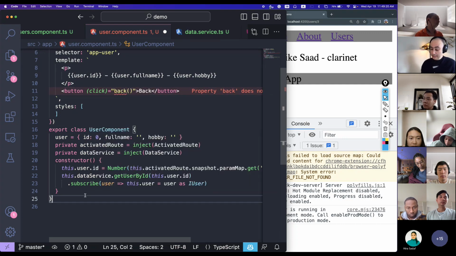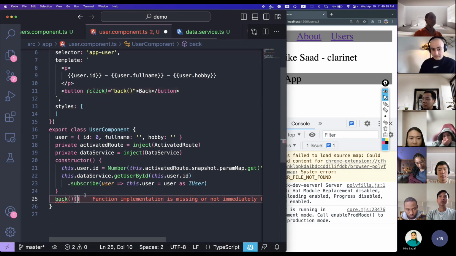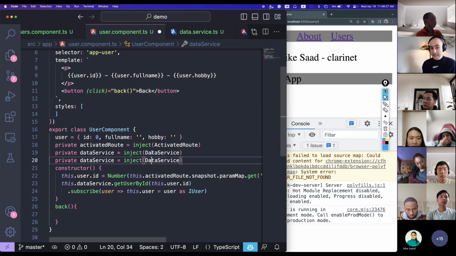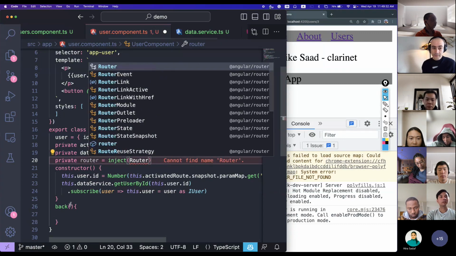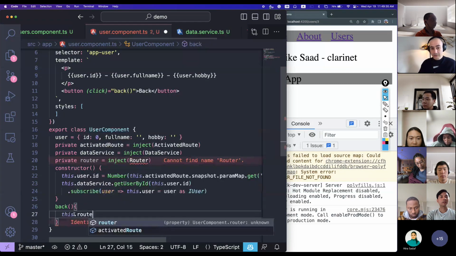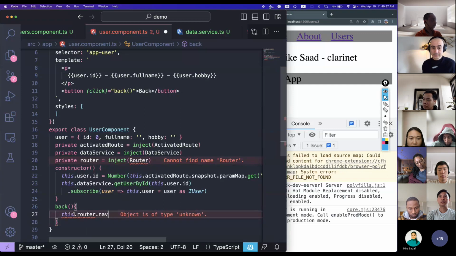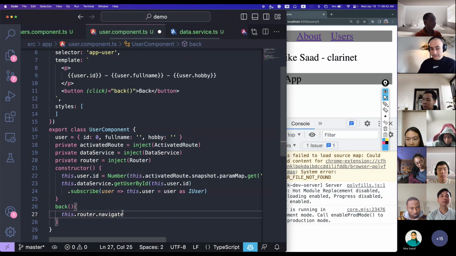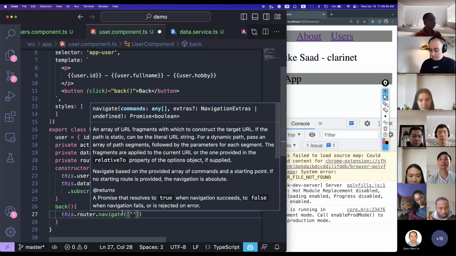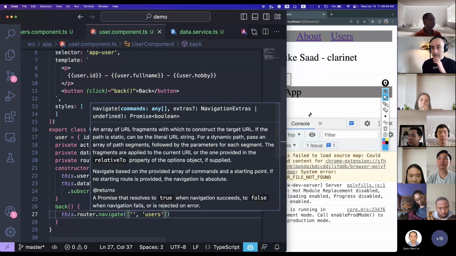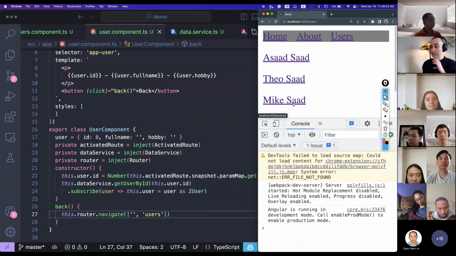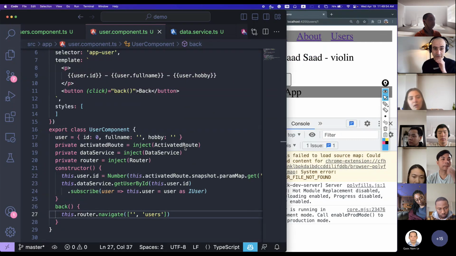In order to go back, what do I need to do? Anybody? We need the router service. And now I can say this.router.navigate, import router properly, .navigate, and I can go back to root, then the list of users. Now, after I display the name, I click back to display the list of users. Sounds good.